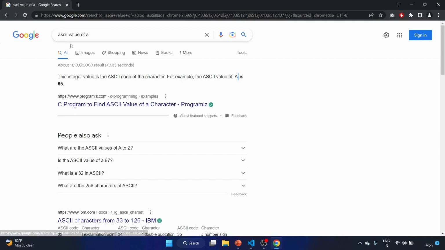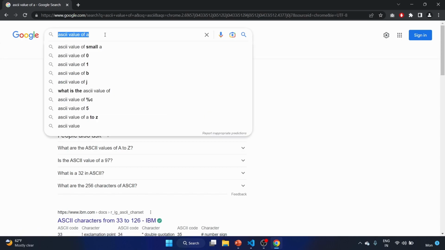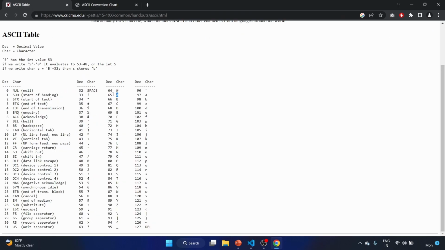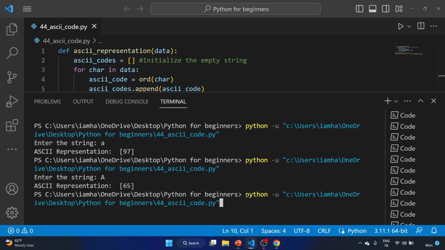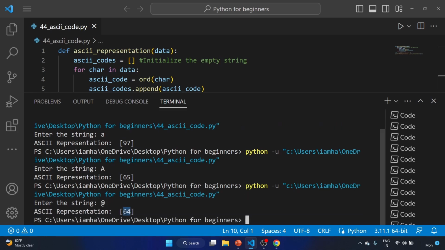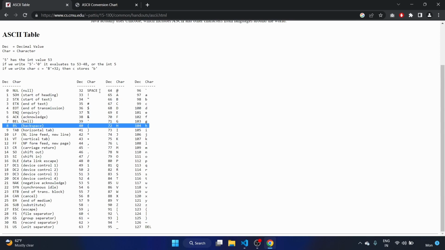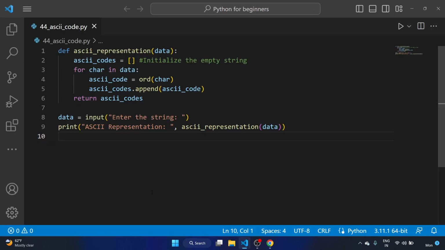Let me go to the charts. ASCII characters chart. A is 65. These are the ASCII table. Dec is for decimal value, and this is the character. Let's write the at sign. Okay, it is 64. Okay, that is great. Another 64 is right. So this is how you can convert a string into ASCII representation.